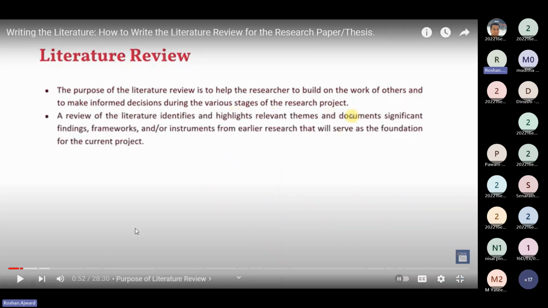Okay, now you can see here very clearly the good doctor explains that by doing a literature review, by reading what others have done, reviewing what others have done, the researcher, that's you, could build on the work of others. You could see what they have done and you can develop based on that. Right?